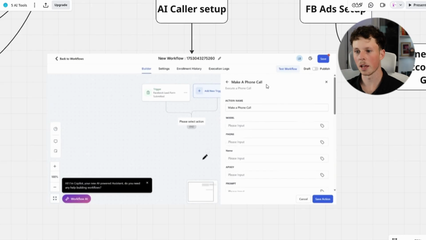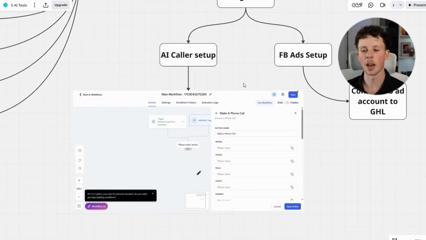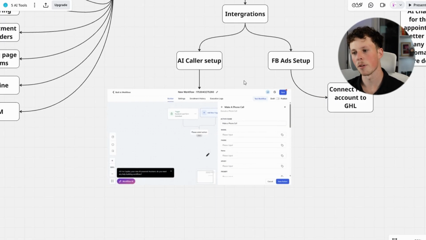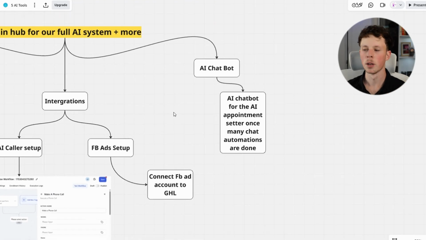And then once you connect the AI caller integration, you can have it make a phone call for you. That's how it's going to make a phone call to the lead, and how it's going to know the lead's number and all that kind of thing.